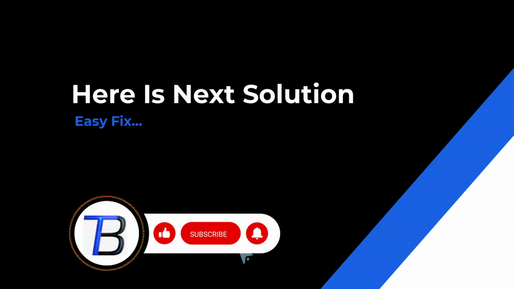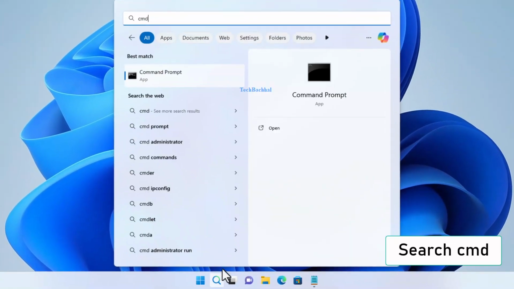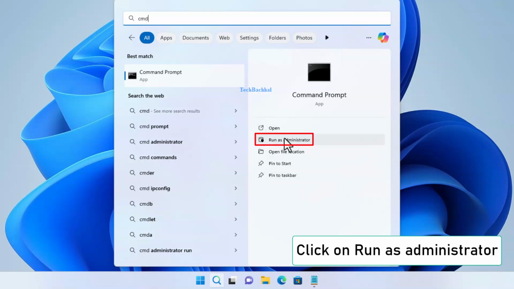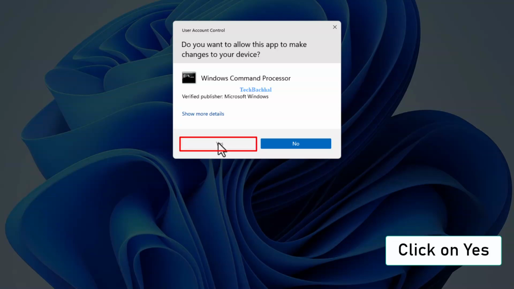Run commands in Command Prompt. Search for CMD in the Windows search bar. Click on Run as Administrator, and then Yes to confirm.